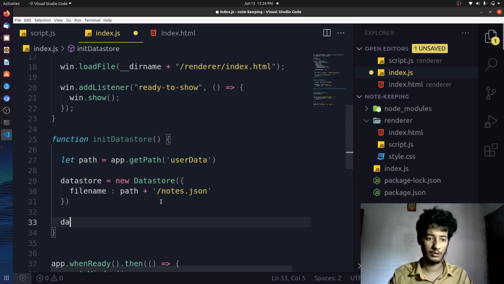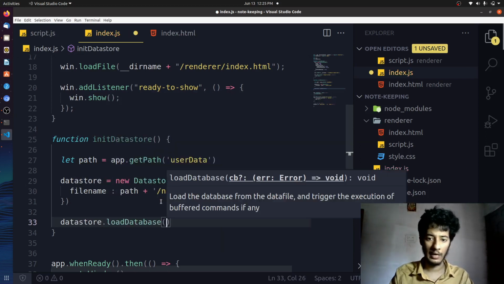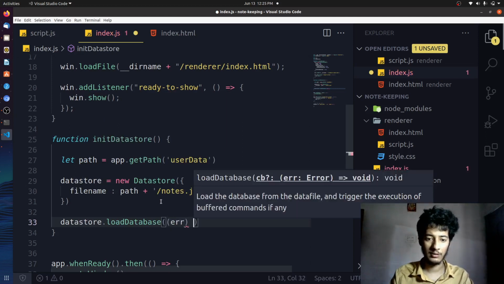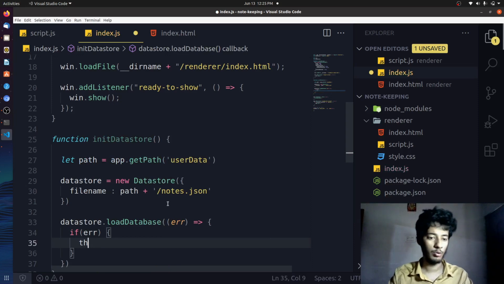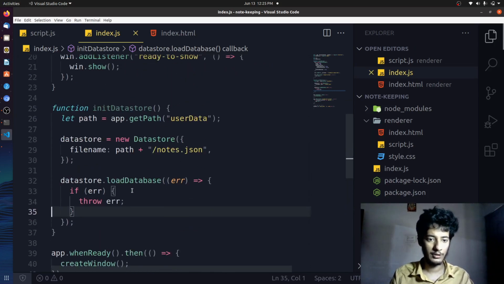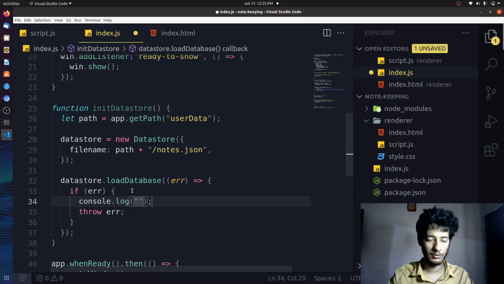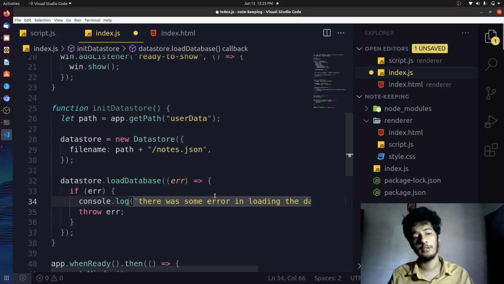One more thing, you have to load this. So dataStore.loadDatabase, and that gives a callback with an error. If there is some error, you want to throw that error. That's as simple as that. We can also log something so that you know there was some error in loading the data store. Okay, that's it, we're done.